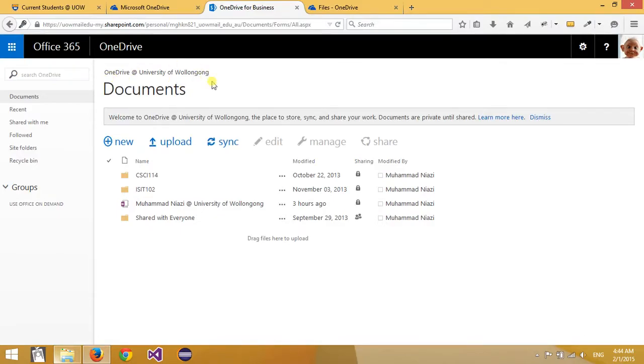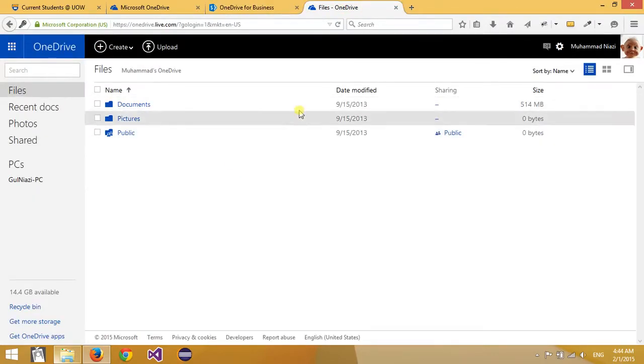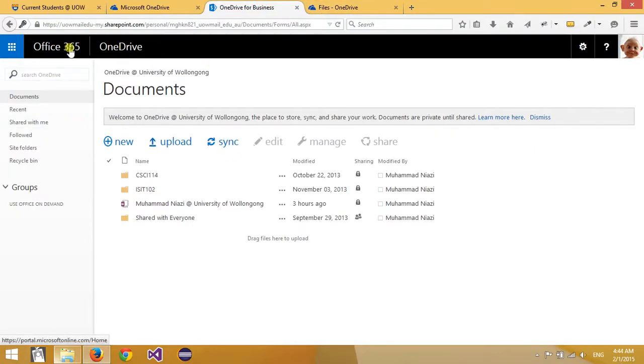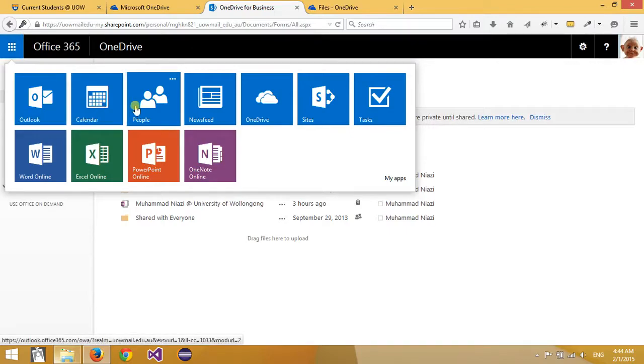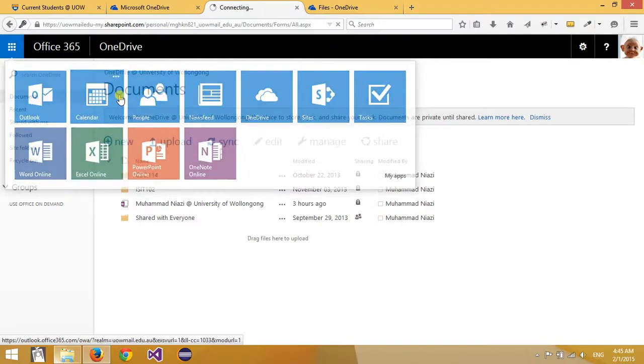Now let's explore this further. What is so special in this account which is not in the other account? If you go to Office 365 and click here, it will show you a bunch of services. Yes, all these services are provided to you, but unfortunately no one ever told you. Outlook, you already know, you have been accessing it, and there is no problem.